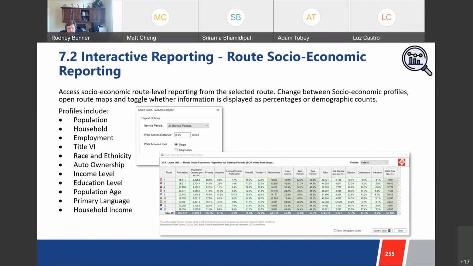You would define that based on a service period. The option here is to say, I want to see all service periods, meaning no matter when this route is in service, I don't really care. I just want to see the profiles for all of my routes. But you can also filter it to just say, I just want to see Sunday routes or Saturday routes or weekday routes. So you're able to filter the routes that are in service or not in service based on weekday, Saturday, and Sunday. You can also specify the walk access distance.